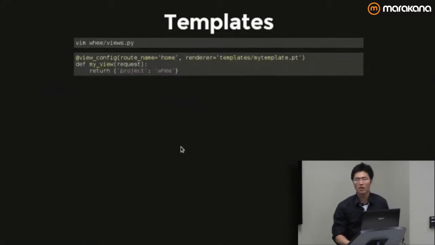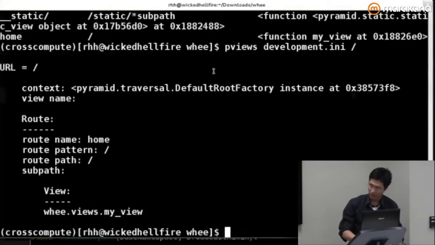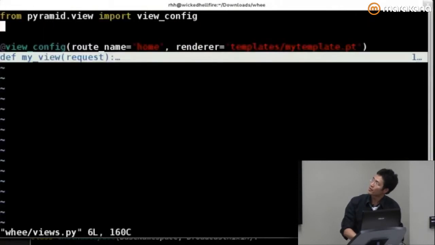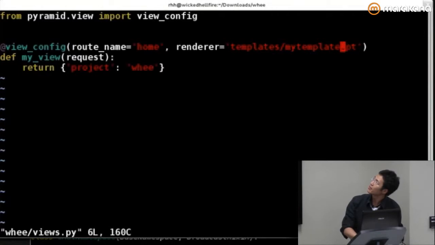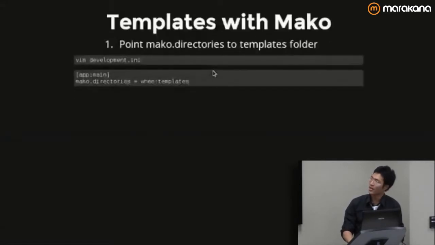Okay, so we just saw a possible renderer code for JSON. Let's say you wanted to use, okay, so the default template renderer is Chameleon. Okay, so let's just backtrack a bit. In the default scaffold, you see that they use the Chameleon template with the extension PT. If you wanted to use Mako, Mike Bayer's templating system, there are two steps. First, you need to define in your configuration file where your templates are located.